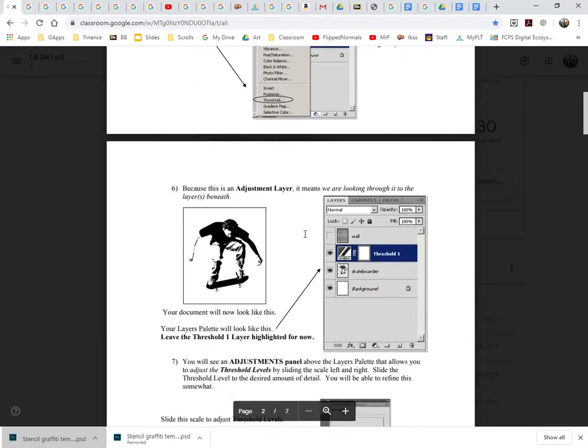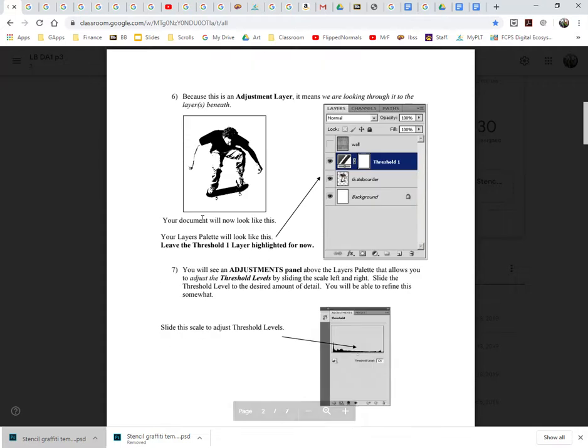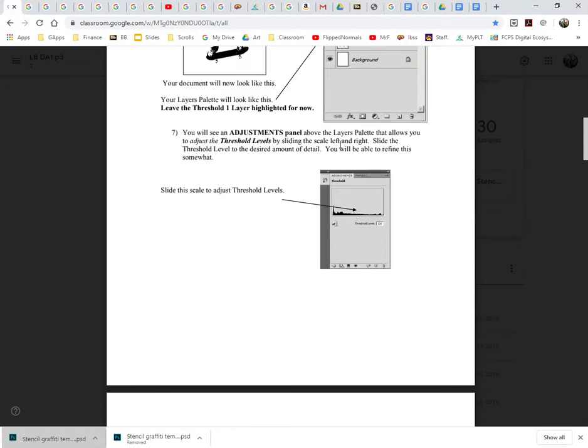We're going to go to the adjustment layer. We're going to look through that and leave it highlighted for now. You will see the adjustments panel on the layers palette that allows you to adjust the threshold layers by sliding the scale to the left and right. We're going to slide the threshold layer to the desired amount of detail. Alright, we're going to probably go around 128 or something like that, a little bit further.